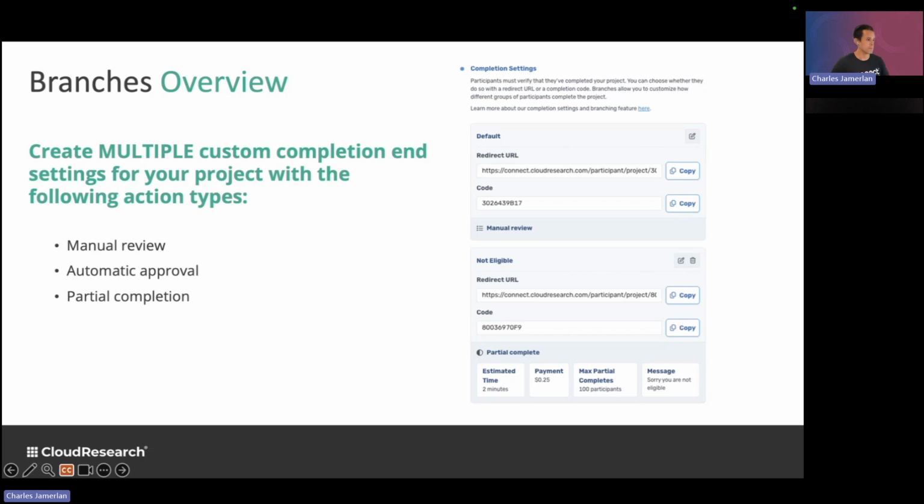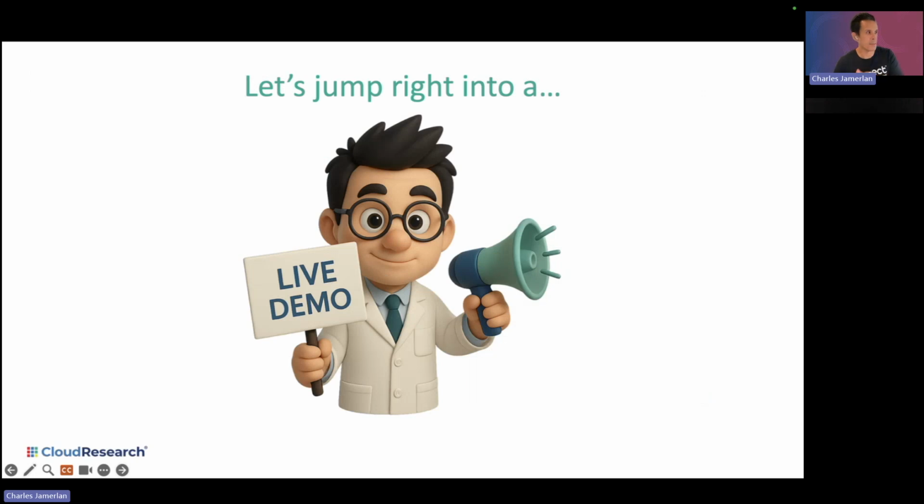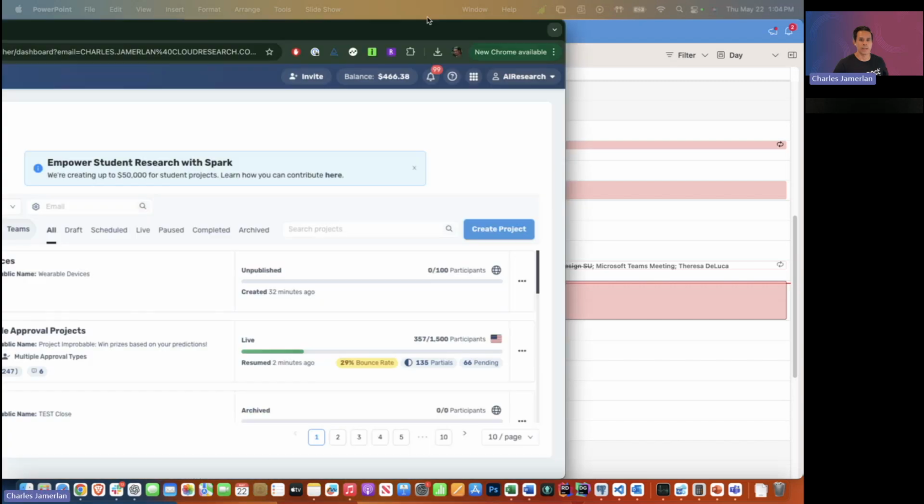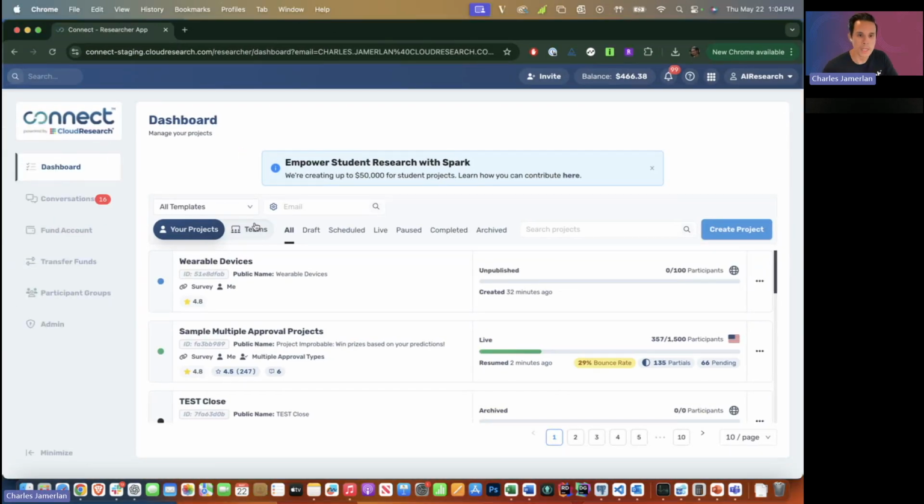All right, so at this point, let's go ahead and jump right into a live demo. Now I just want to say that this demo will assume prior experience using Connect, such as setting up and managing a project, as we're going to focus solely on the functionality of branches. Okay, so let's see, oops. I'm going to slide this right in here. Okay, so here is the dashboard for Connect. And as you can see here, I've created a project already for us to use in this demo.